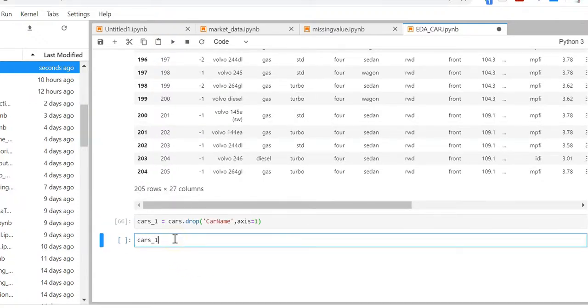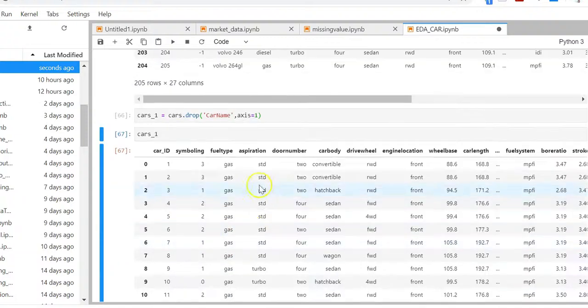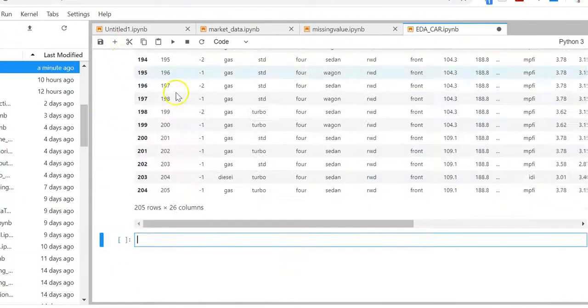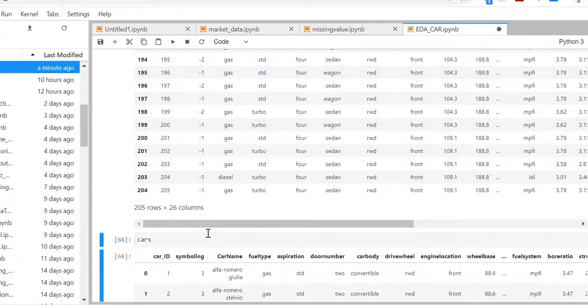Remember that whenever you are dropping any column or deleting any row, you have to always have a backup. So what I have done here, I am dropping this from the car data frame, and then I am storing it in cars_1. So I still have my original column in the cars data frame, and cars_1 will not have any car name. You can see here, and you can also query back the original data frame.